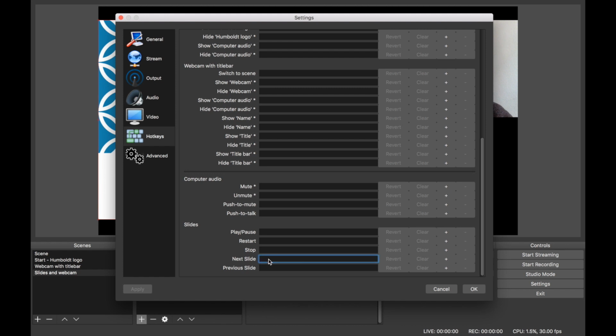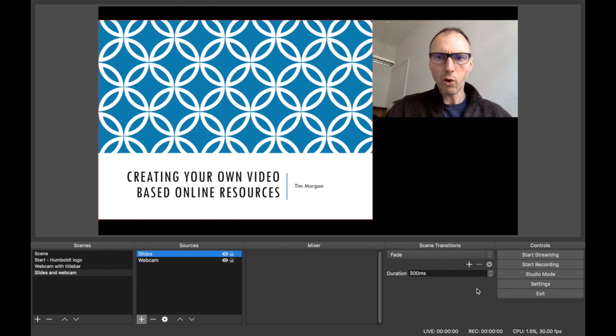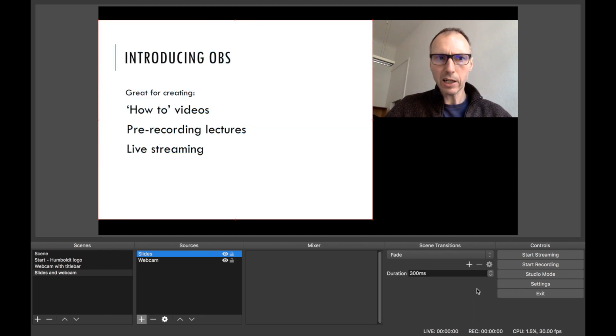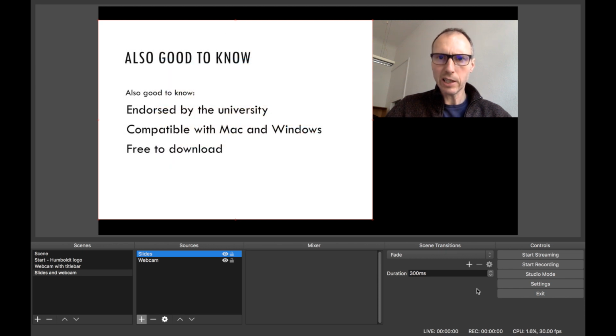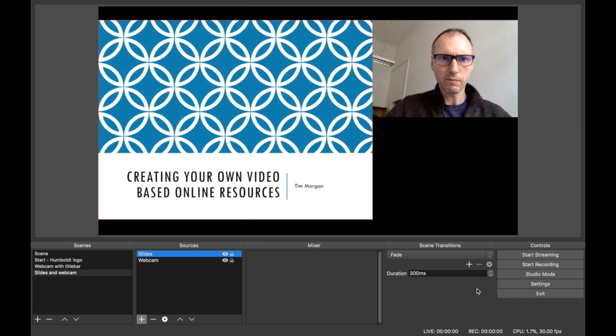So I am going to go next slide, and I'm just clicking the next arrow. Previous slide, I'm going to click the back arrow, and then I'm just going to click OK. And what that has allowed us to do is now when I click the relevant arrows, it will actually take me through the slides.